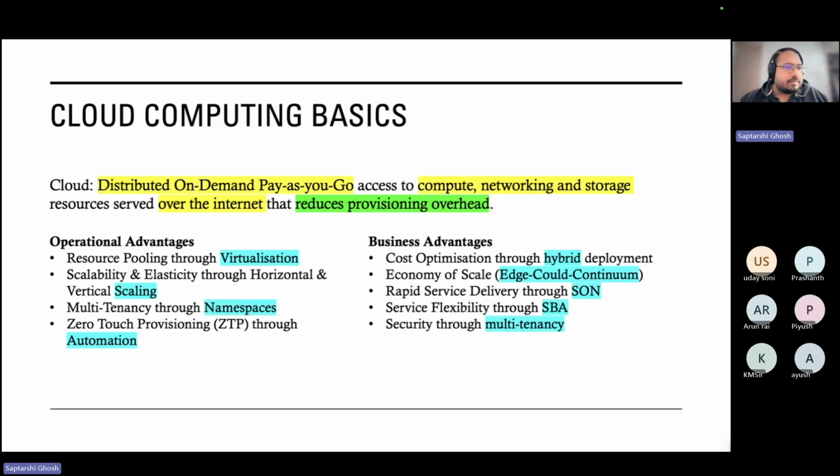Now, over the last three to four decades, distributed systems have evolved as a concept. Initially, it was called grid computing, then cluster computing, and then cloud computing. What cloud provides is, first, distributed, on-demand, pay-as-you-go access. Distributed because applications run on multiple machines. On demand means you get the application whenever you need it; you don't need to install it. And pay as you go means you only pay for your usage; you don't need to reserve resources.